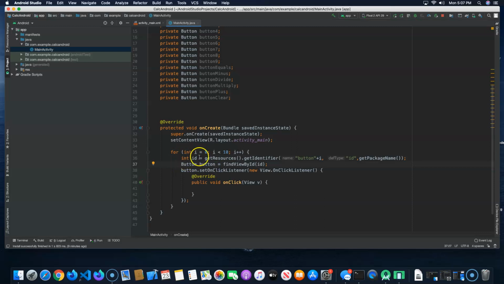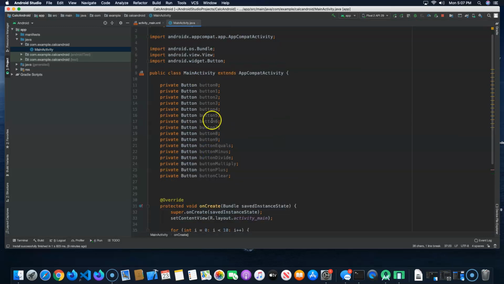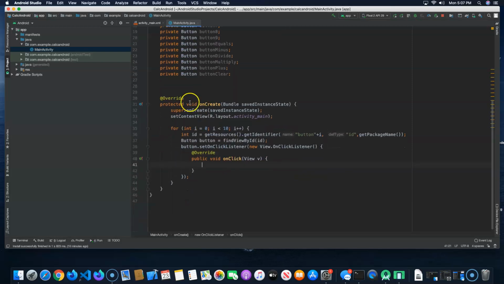Button, basically we're creating a type of button, and we're creating it inside this for loop, and we're going to assign it to find view by ID down here. So basically we're going to create 10 buttons inside this for loop, and they're the buttons that are up here. Now, when we get this, we come down here and do the on-click listener. Basically now we're going to do something for each button, okay?